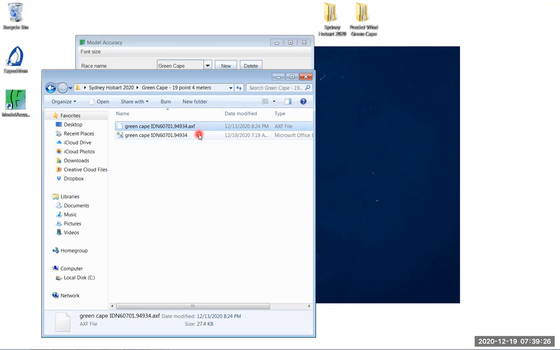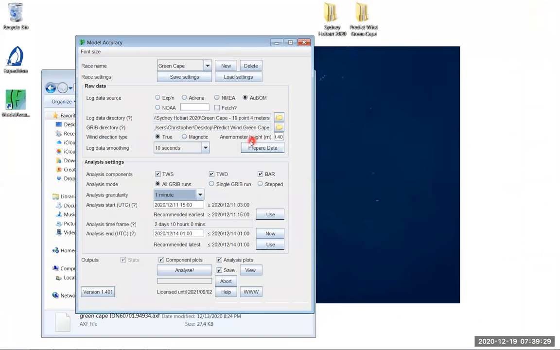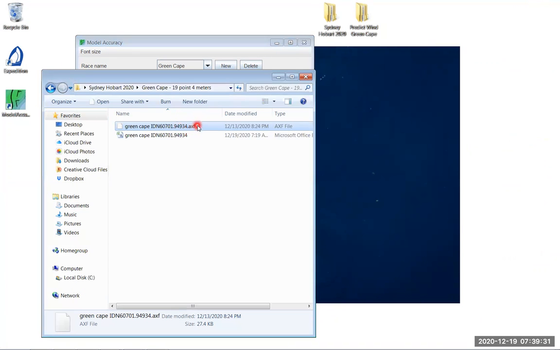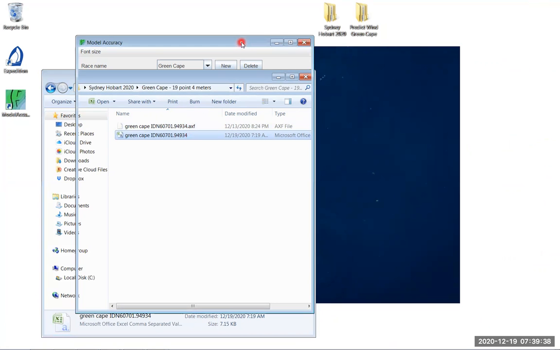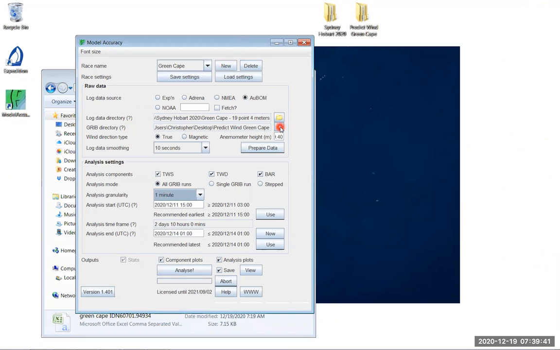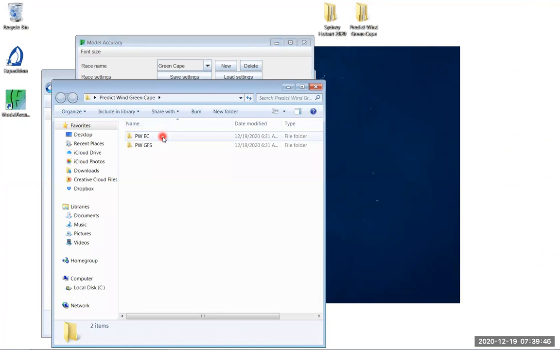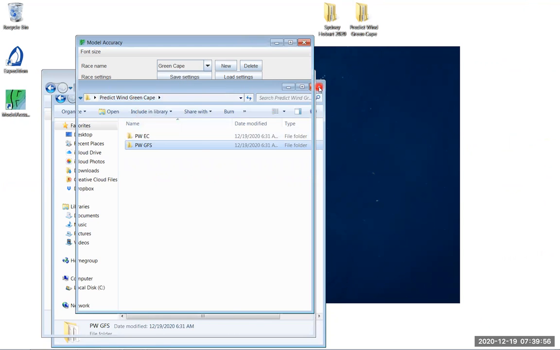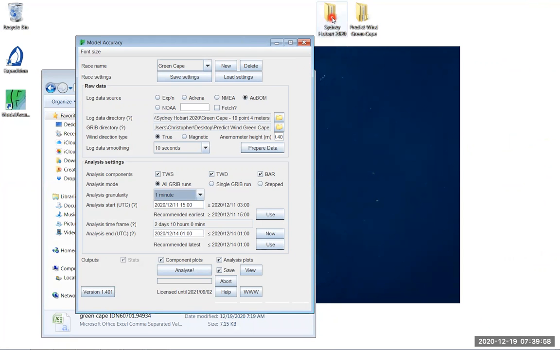Now when I click prepare in model accuracy, when I click this button right here, it's going to take this .axf file and convert it into that CSV file. And that's how model accuracy reviews the information. So that's been done. The grib directory is where I have my grib files. And I have isolated my predict wind EC models and my predict wind GFS models right here. So that is all sorted. So now my computer and software has the log file and the weather files.